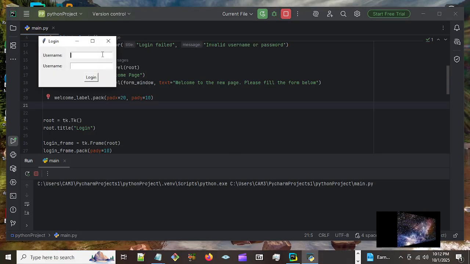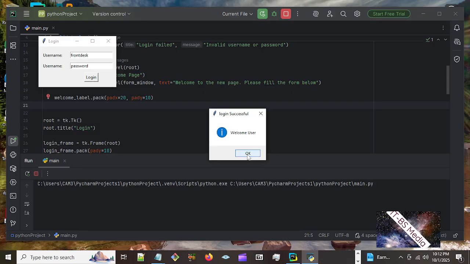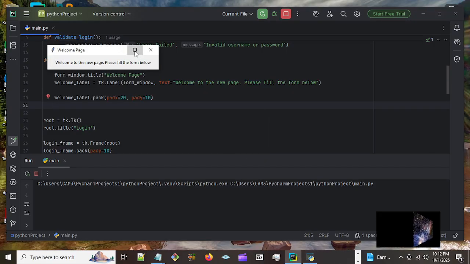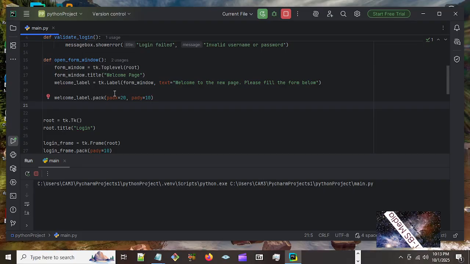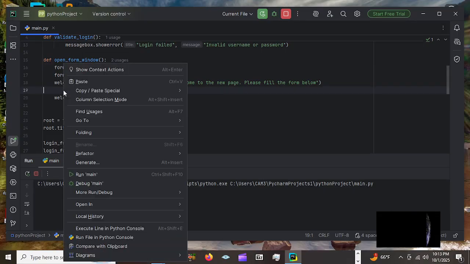Okay, so let's put this front desk and password. Okay, welcome user. So you can see that it has opened. Welcome to this is what we had before, but now I'm going to close it and I'll go back here and put, where's my paste?